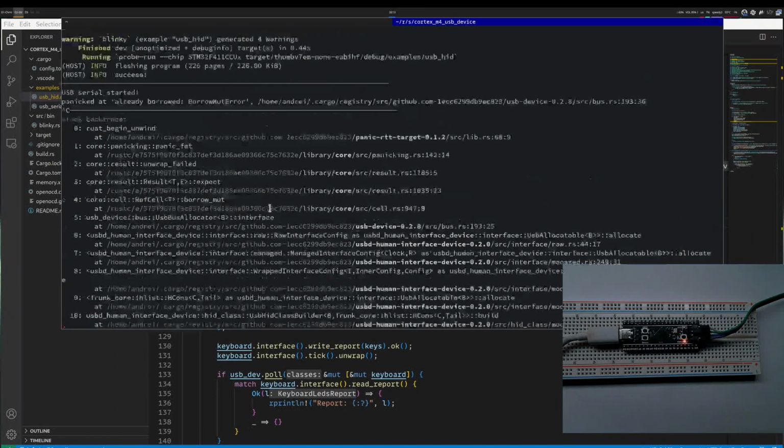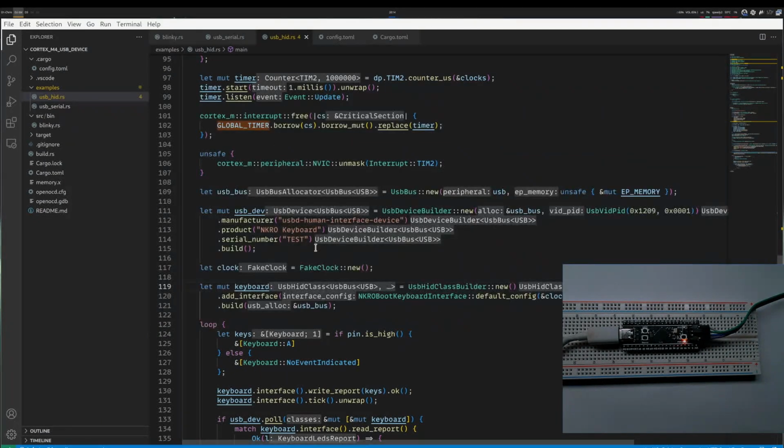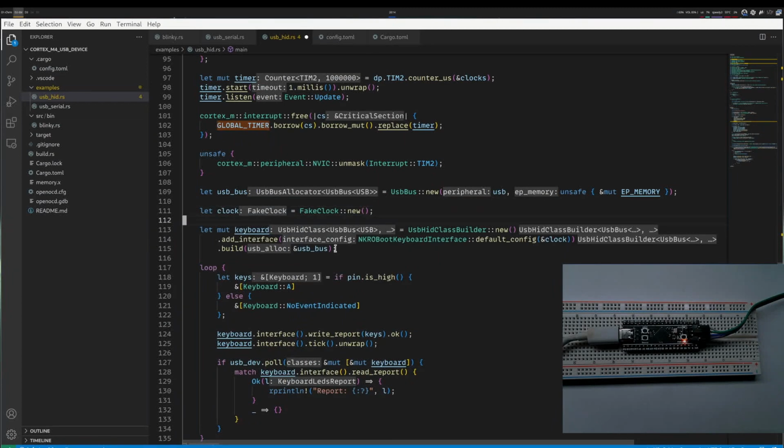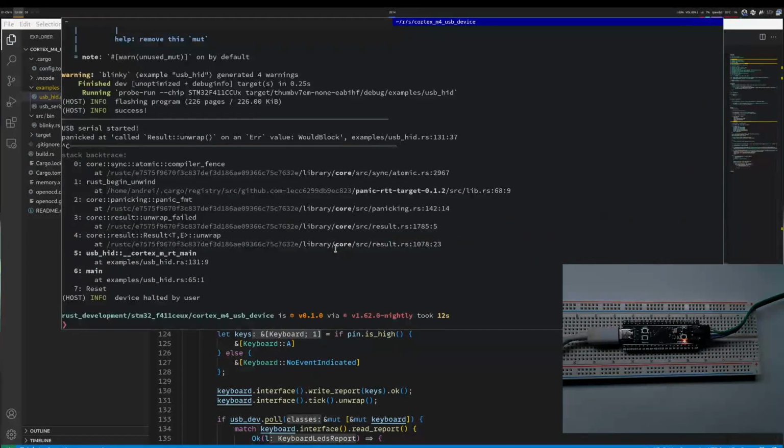It panicked. Let's see what it said. It tells me that the builder fails when it borrows the interface. So I'm guessing it's some sort of an ordering. So let's move the USB device creation to be at the end, and try again. This works okayish, at least it goes further, but it tells me that result unwrap, it would block. Let's see where it would block. It's at line 131.